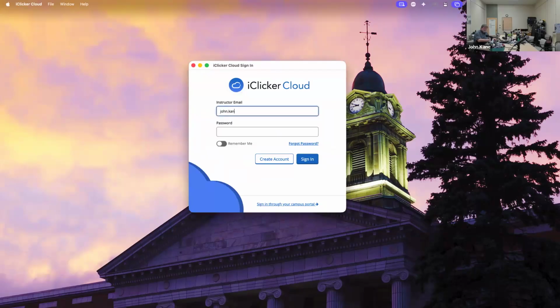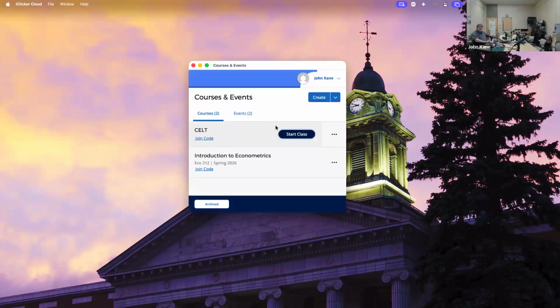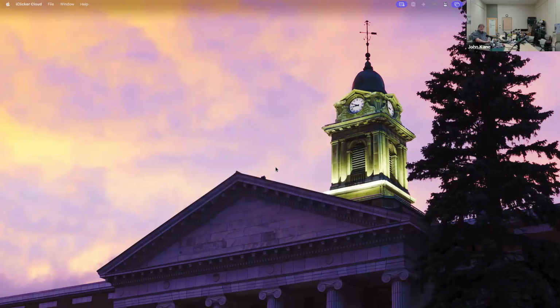So when you go into a classroom or if it's on your device, you have to log in. Now, if it's on your own device, it'll save that. And I can remember me on this computer because I'll be the person using it most of the time. Okay. And so let's say we're doing a CELT class. That's what we had used before. The other is one of my spring classes.